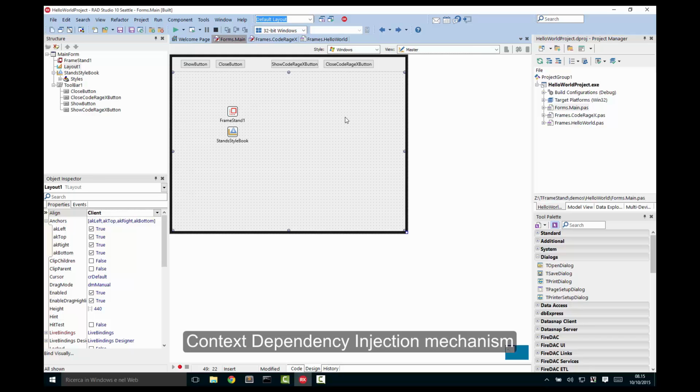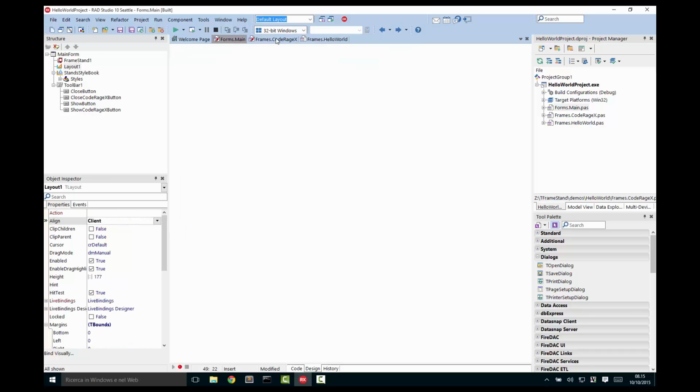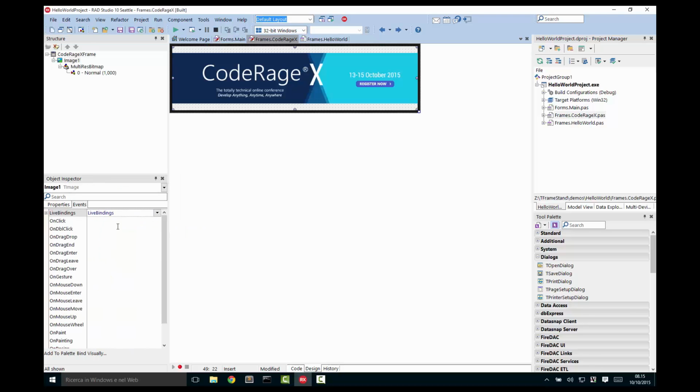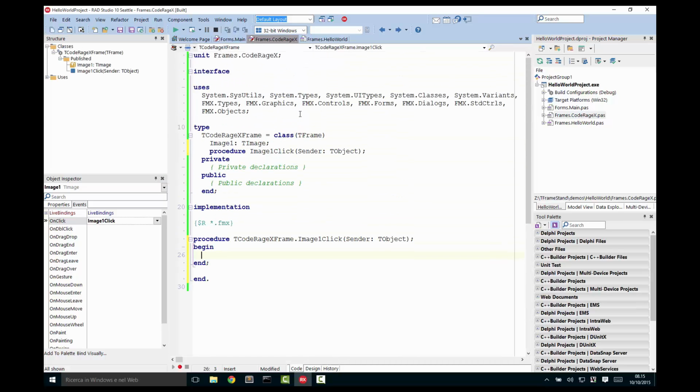What if I need to close the frame stand from within the frame itself? For example, I may want that if the user clicks on the image, I want to close the frame stand, but there's a problem. I don't have a reference to the frame stand component or to the frame info object that is underlying all the thing. But how can I get a reference to them? I don't want to add the form unit to the frame unit to avoid circular references and so on.